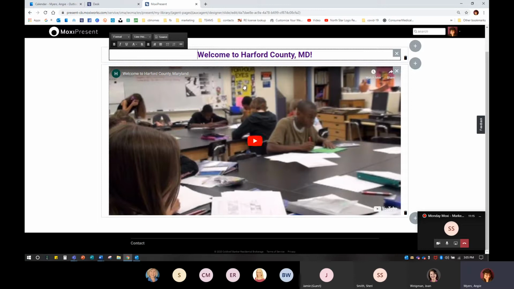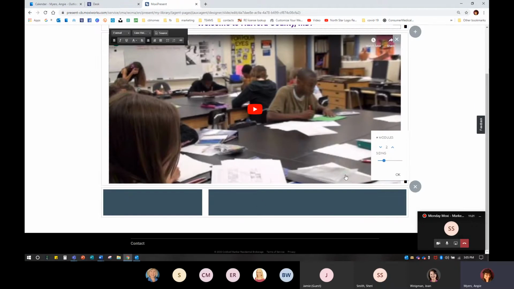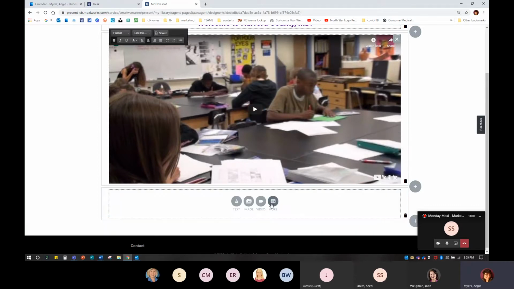Here I have just base Harford County. I could use this on any of my Harford County neighborhoods, and I can also add information to this as well by clicking the add button. I can determine whether I want 3 sections or only 1 section, and okay. And here I can add to this custom presentation that I have.